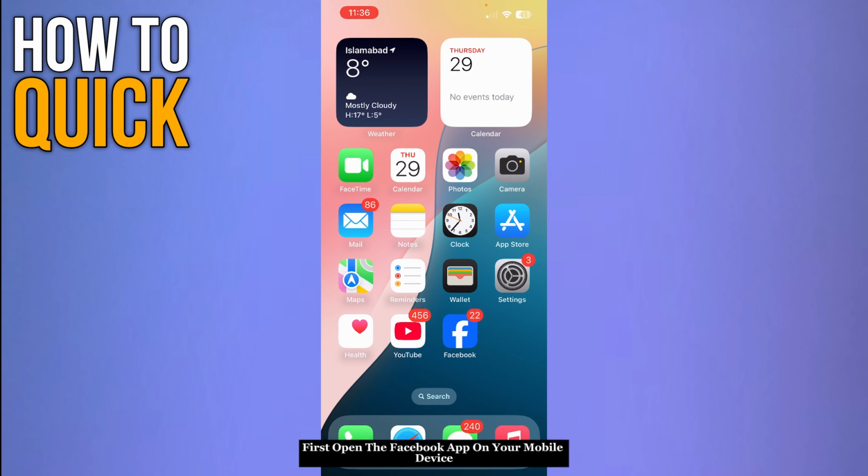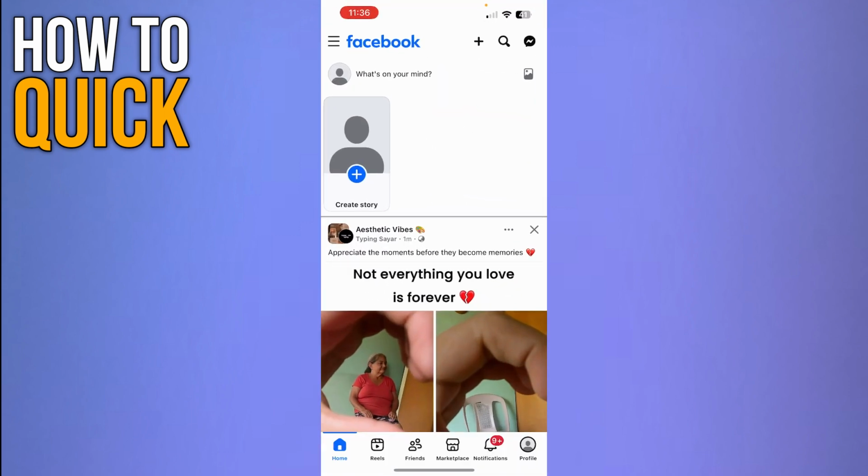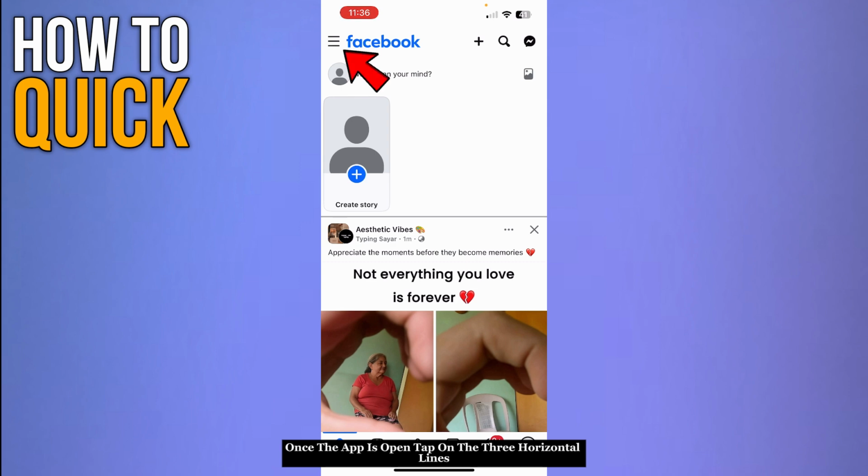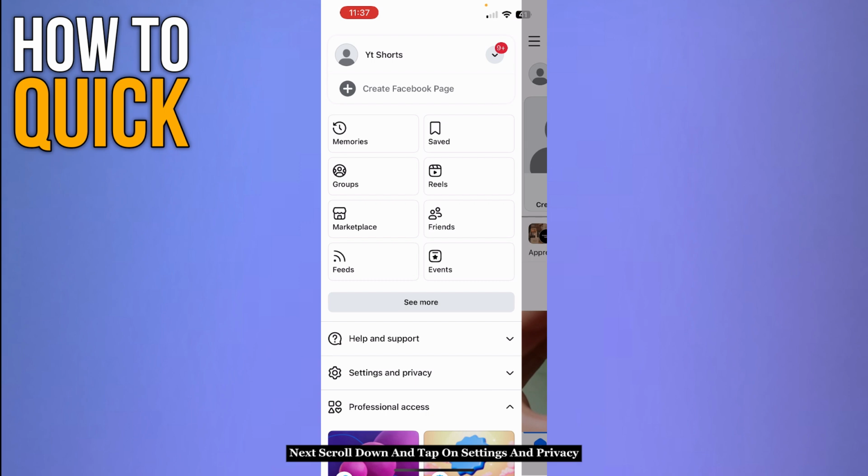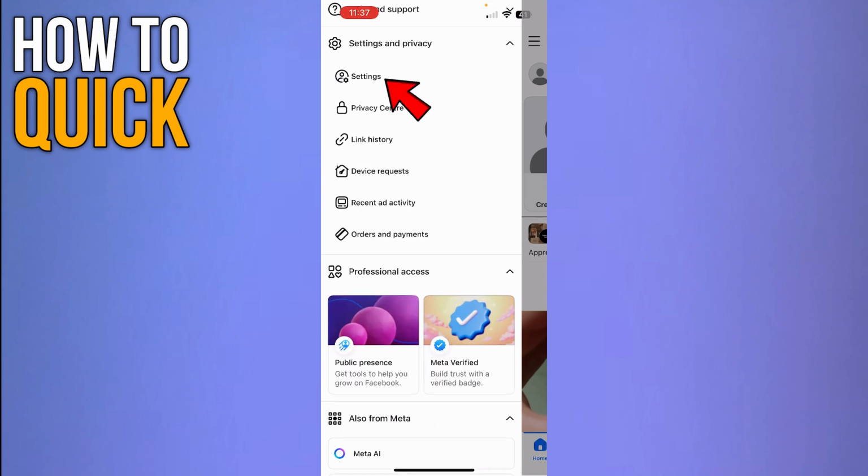First, open the Facebook app on your mobile device. Once the app is open, tap on the three horizontal lines in the top right corner. Next, scroll down and tap on Settings and Privacy to expand the menu. From the list, select Settings.